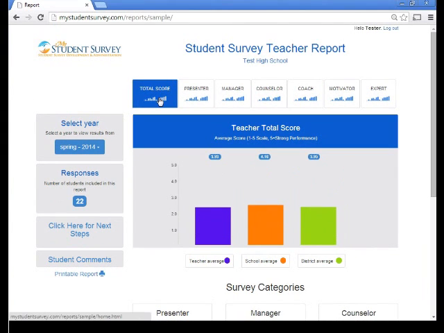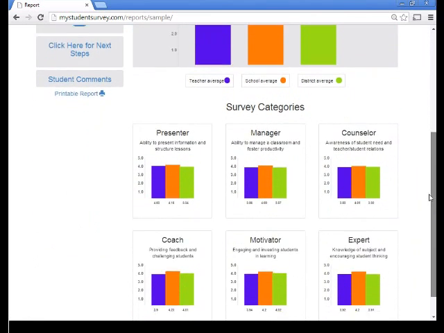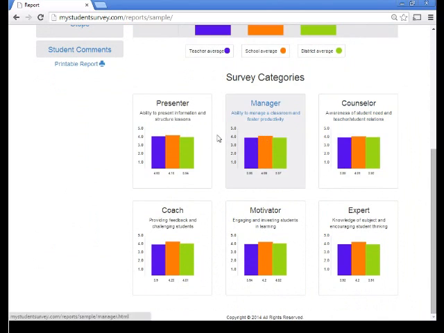On your screen now, you can see an overview of the teacher total score. This graph combines all of the different questions in the survey to give an overall score for a teacher, and it provides a school average as well as a district average for context. There are 6 categories within the survey. These 6 categories fall within the different roles that a teacher might play in the classroom. You can see these categories up at the top, and you can see the teacher scores for each category down near the bottom.